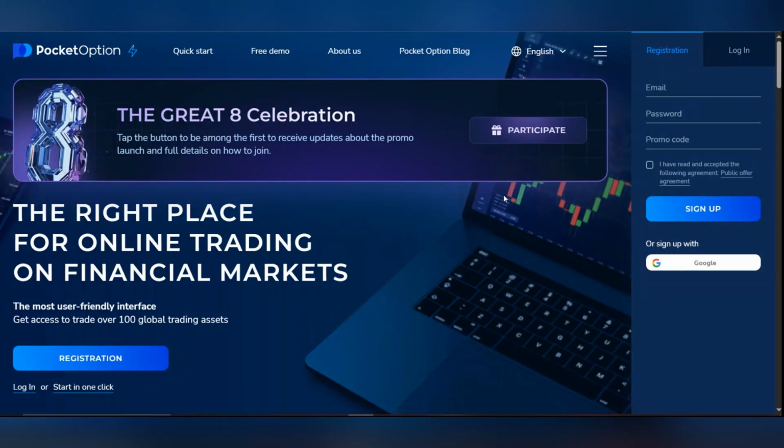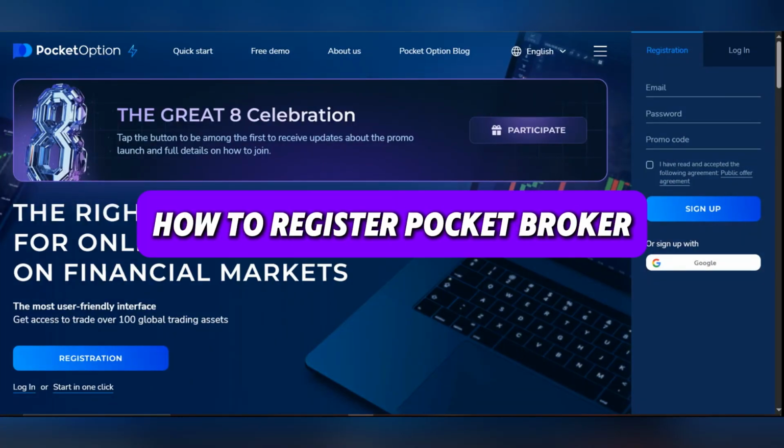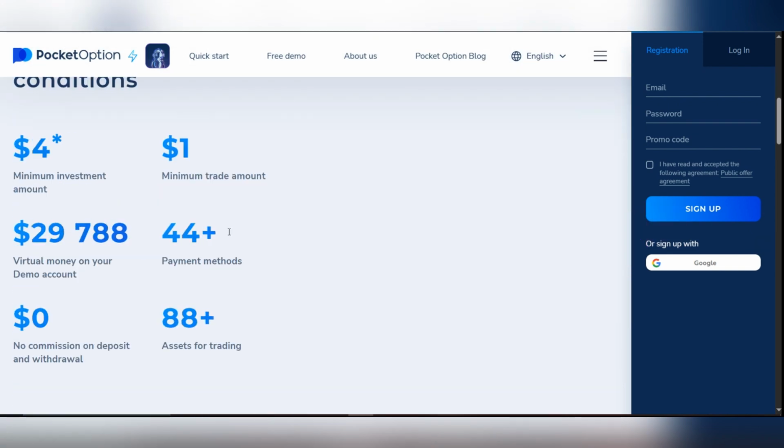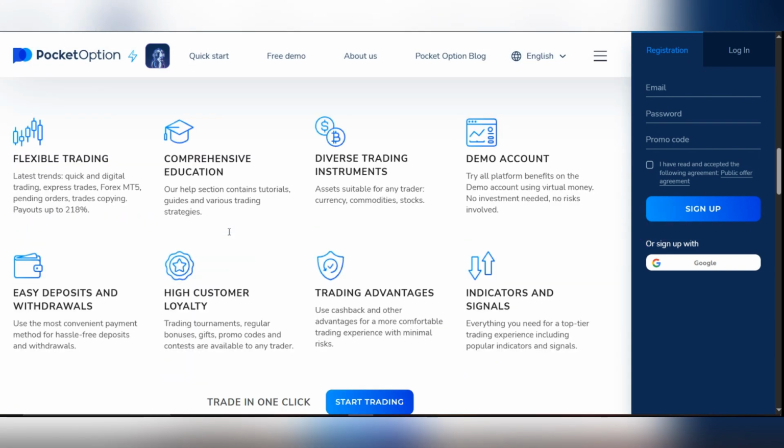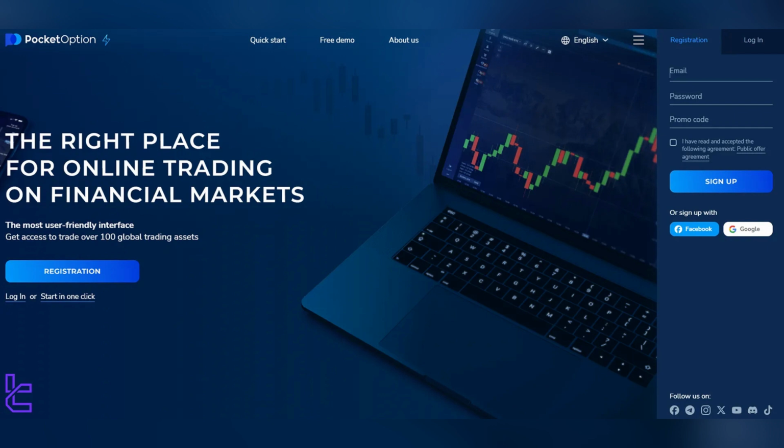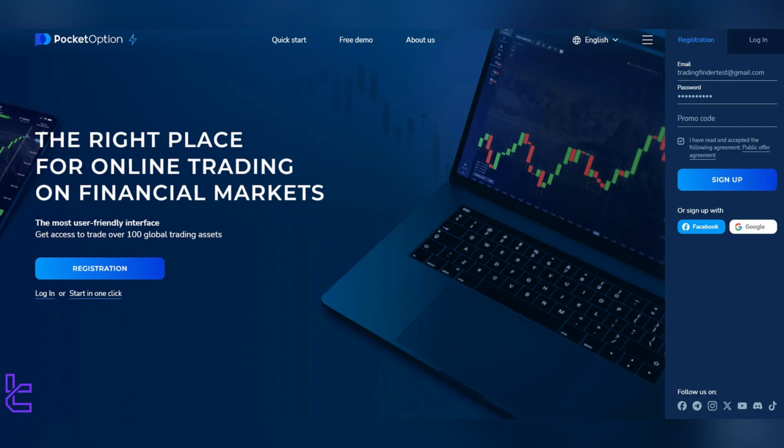In this tutorial, we're gonna see how to register an account on Pocket Broker. Firstly, open your browser and go to pocketoption.com. Always double check the domain to avoid fake websites. On the homepage, click the sign up or start in one click button.